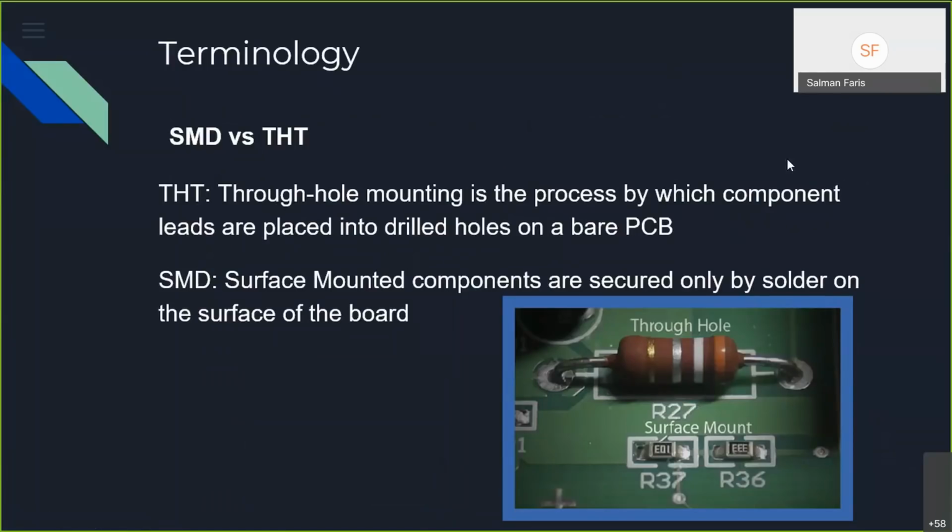Next, we need to know some terminology before getting started with PCB designing. There are two types of components, actually more than two, but for simplicity we are only learning two types: SMD and through-hole technology. SMD is surface mounted technology, and through-hole is what we normally use in our breadboard or protoboard. You can see this is a through-hole component, so we can solder on the below part, and this is a surface mounted component, and both are resistors.